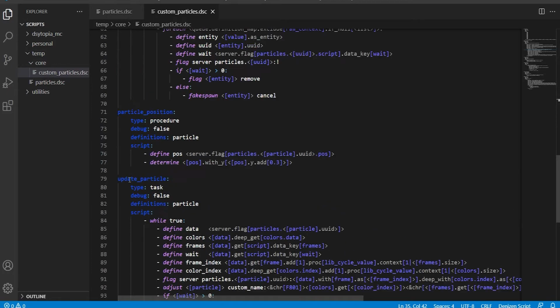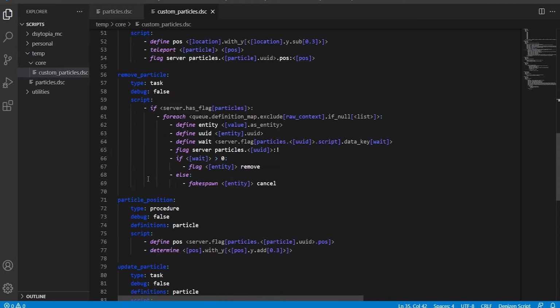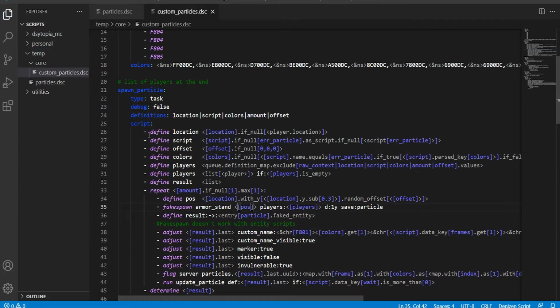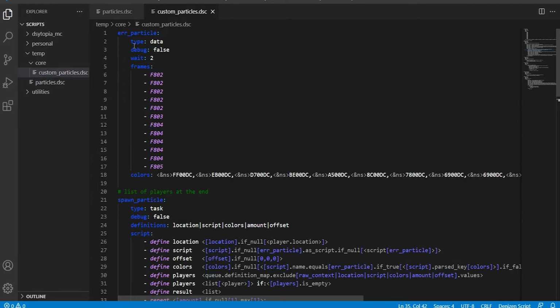We have update particle, which you don't need to use. Particle position, which is actually a procedure. So 4 tasks, 1 procedure. We have remove particle, teleport particle, and spawn particle, which are the 3 we care about. And then a hard-coded particle, our error particle, which is what we're seeing displayed right now, which is not a good example of what a particle should look like.